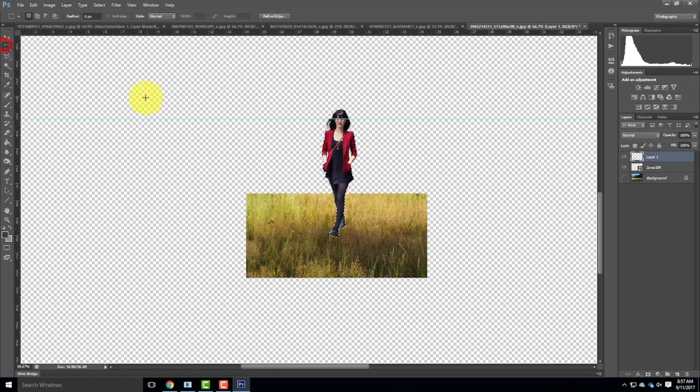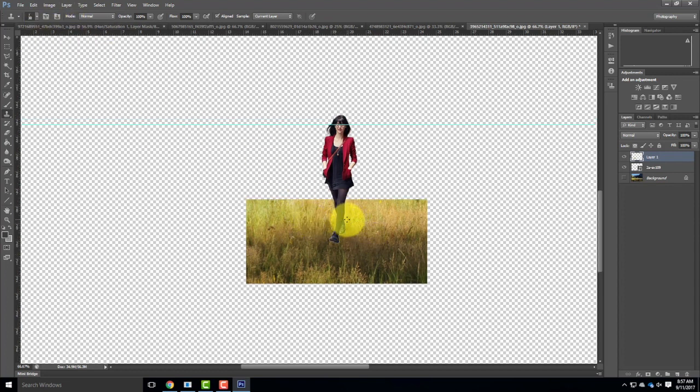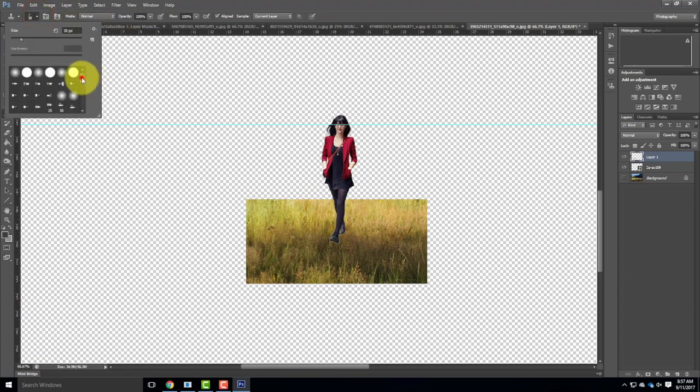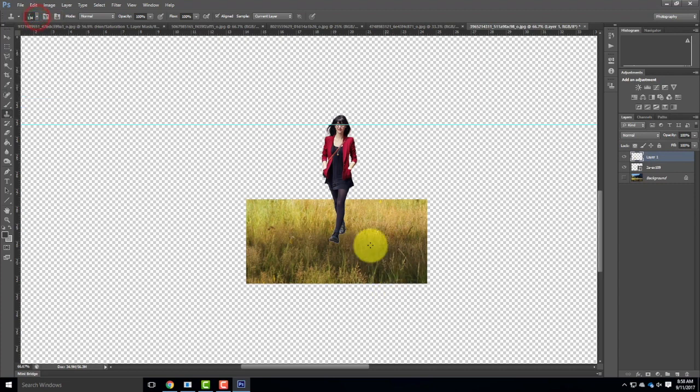Well, the point is that now this layer is still on top of her, but I can use something like the clone stamp tool to copy over parts of the grass on top of her. Now, if I just use the regular clone stamp tool, it's just a round brush. It wouldn't really do it. So instead, I'm going to go up to my brushes, and I'm going to scroll down here, and there's a brush number 134, which lo and behold is called the grass brush. I'm going to pick that grass brush, and I'm going to work with the clone stamp tool.